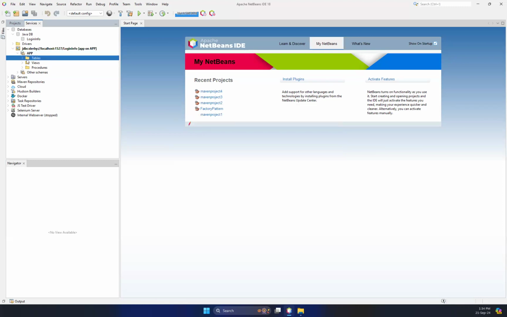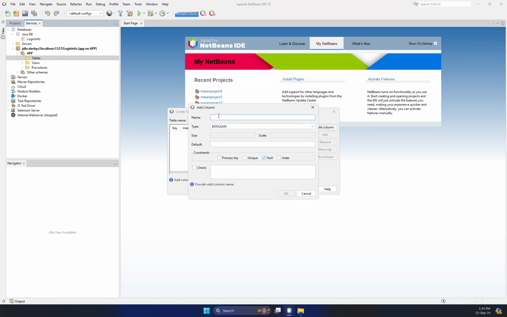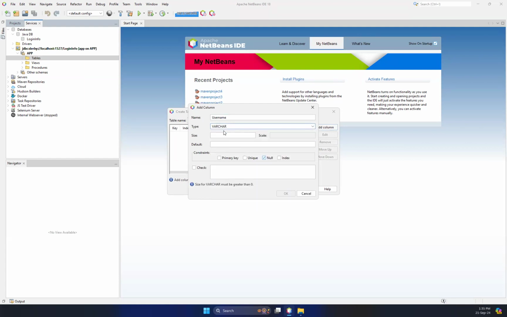From here, you can go to the tables and select create table. Let's create the table. I'm going to name the table user info. And I need a column, which I'm going to set as username. The data type I want to store is varchar, variable character, and the size of the username I'm going to set as 10. I want the username to be unique, the primary key, so select primary key and click OK.